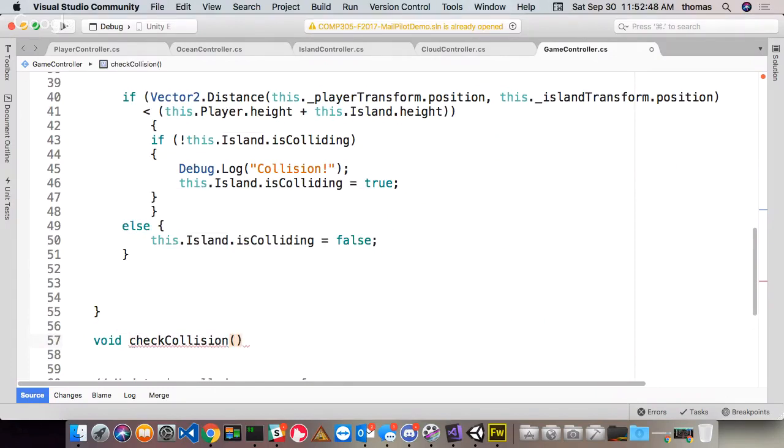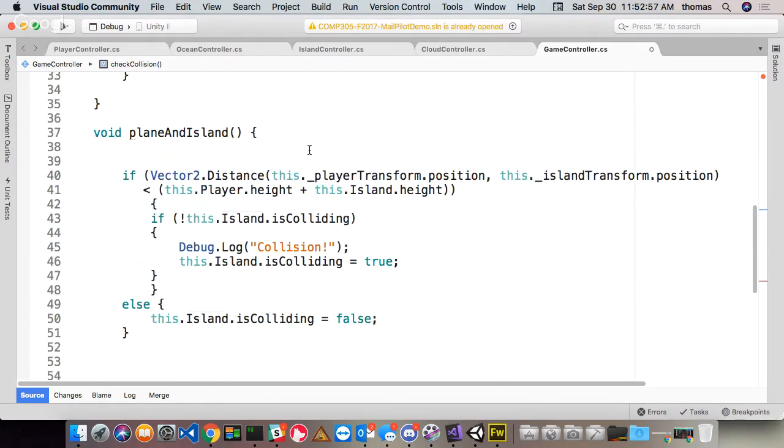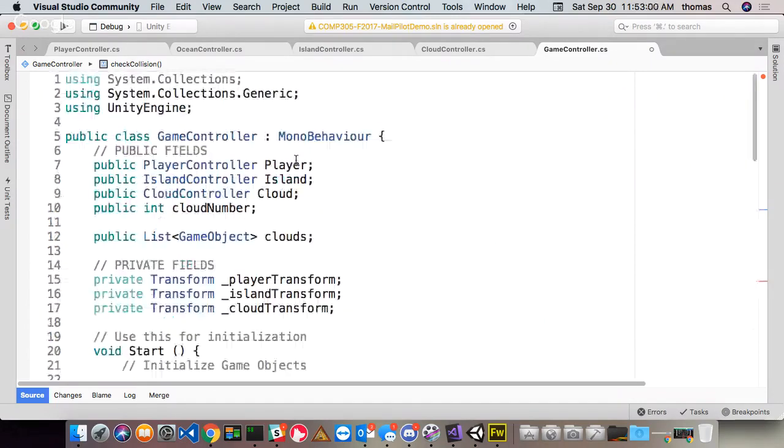And I want to check collision between my plane and another game object. It's always my plane and another game object, right? So it's the other game object that I'm worried about, but it's either going to be my player, my island, or my cloud. And these are different, but they're a type of mono behavior. Both of those two things are a type of mono behavior, right?